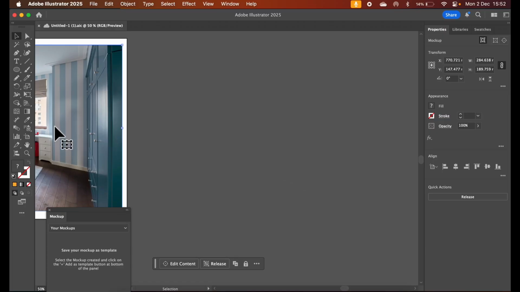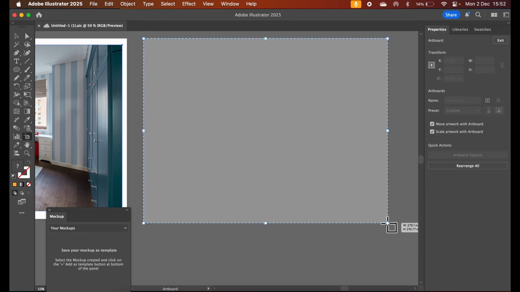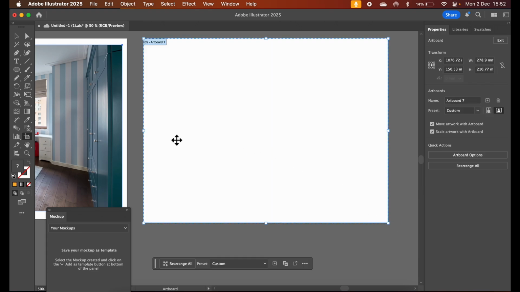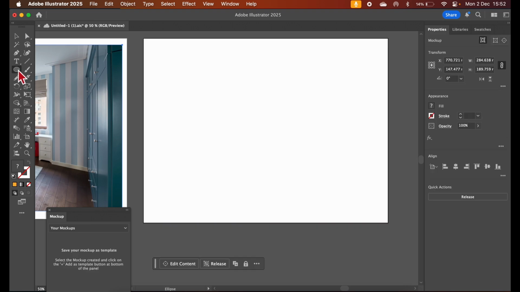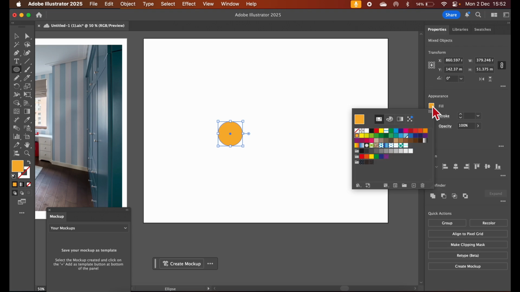I'm going to make a new artboard over here, and I want to now go in and put in a little circle. So I'm going to use the elliptical tool. I'm going to draw a little circle in here. I'm holding down the Shift key. And I'm going to remove the fill on that shape.